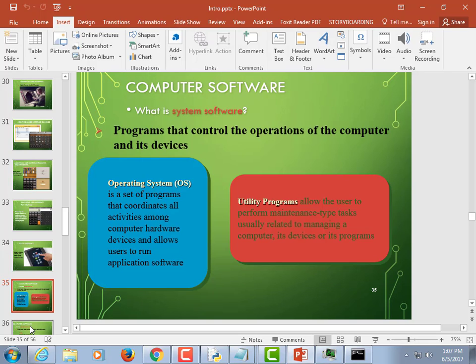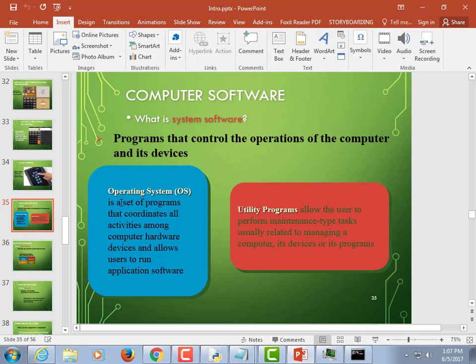I think this lecturing stuff is getting old. Let's go just a little bit farther. What is system software? System software are the programs that control the operations of the computer. You have utility programs that do maintenance on your computer, like if you're going to run a check disk program to make sure that the drives are working okay. Managing the computer, its devices, or its programs, like if you need to install a new printer. The operating system is a set of programs that coordinates the activities among the computer hardware.